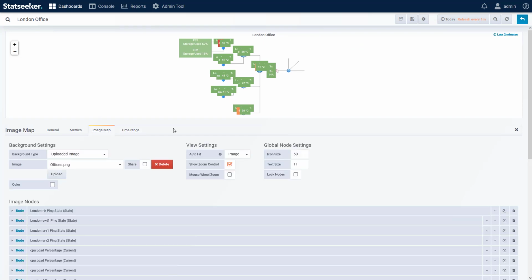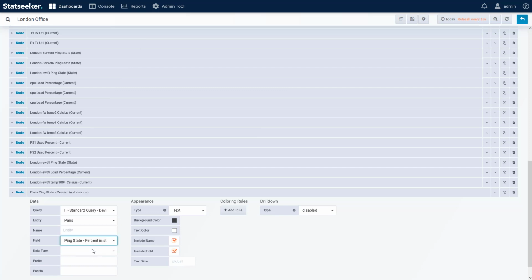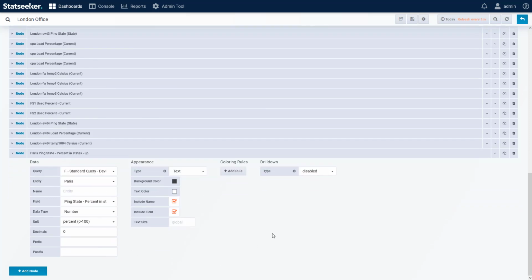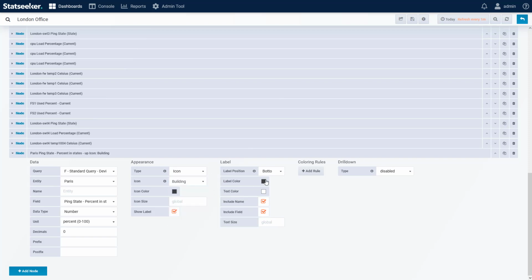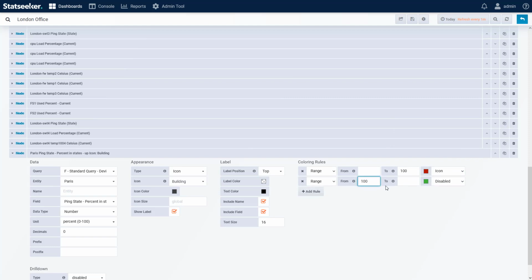Okay, on to the nodes. New node. Select my query, select my entity and field, and configure the field. I'm going to change the node to an icon and sort the label appearance. And finally, some colouring. Range of 0 to 100 is red, and 100 plus is green.